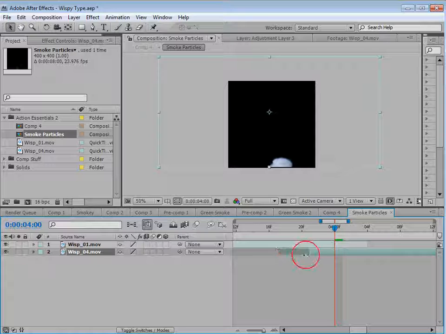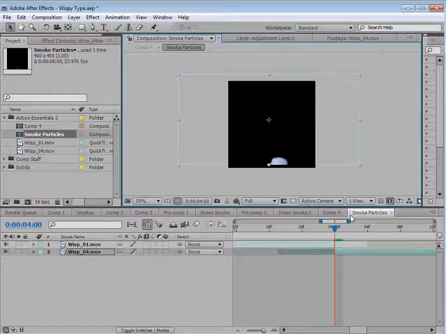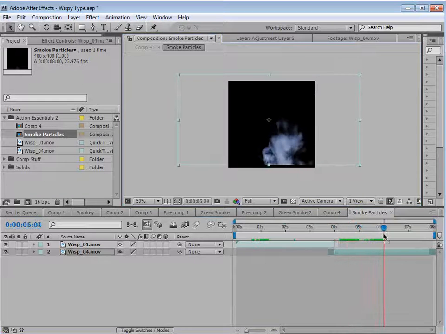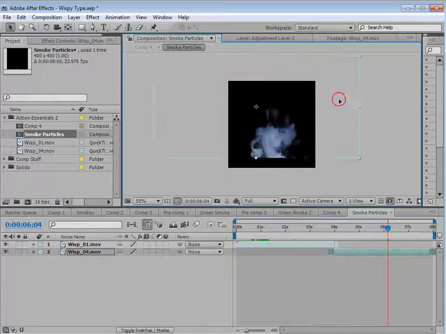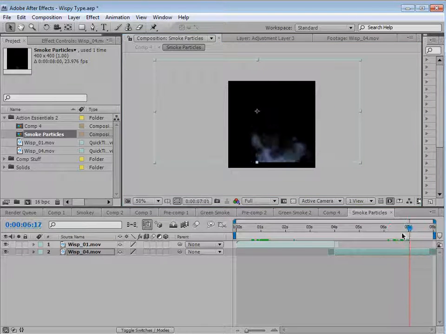So we'll go ahead and trim the clip so that it starts at that point. And we'll scale it down here. And let's just make sure that it stays in the frame. And it does. So just move it over to about right there.